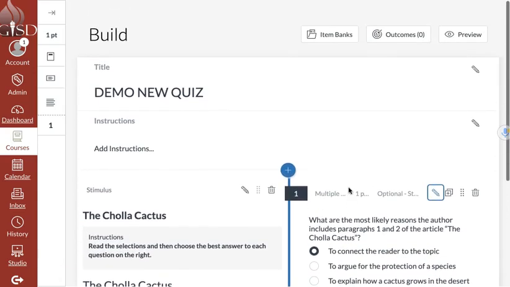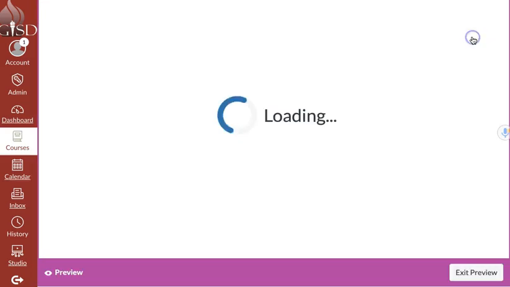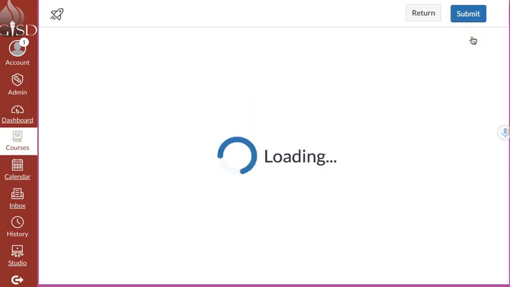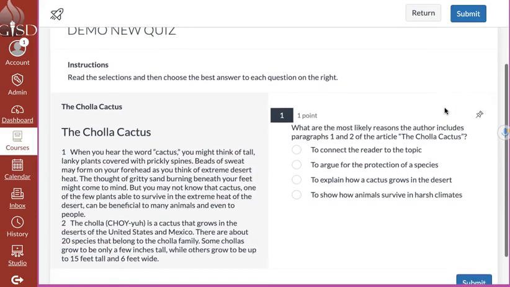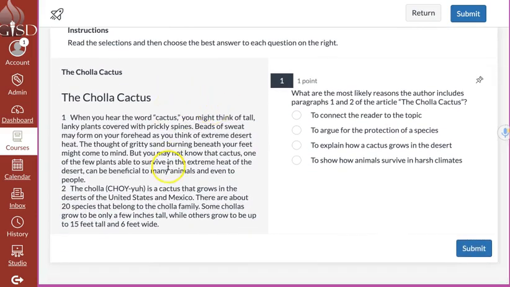Let's look at how this would view for a student. I'm going to scroll back up to the top of my new quiz and click Preview. And now, as a student, when I am taking this quiz, I will see that my passage or stimulus is on the left-hand side of my screen, and the question that relates to this passage or stimulus is on the right side of my screen. I can select the correct answer and then hit Submit to turn in my new quiz.